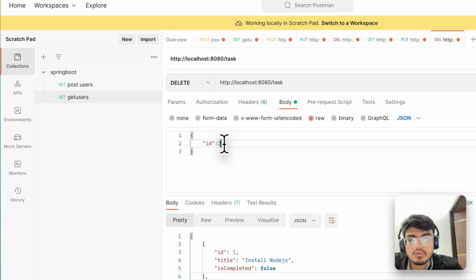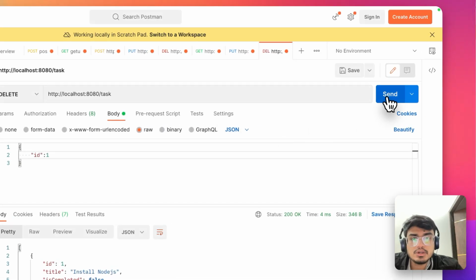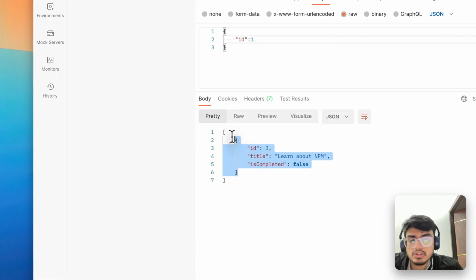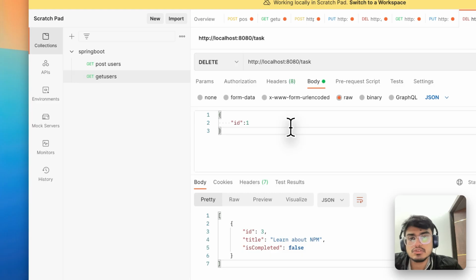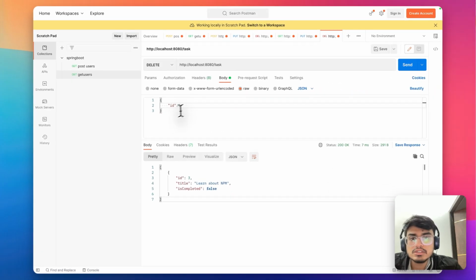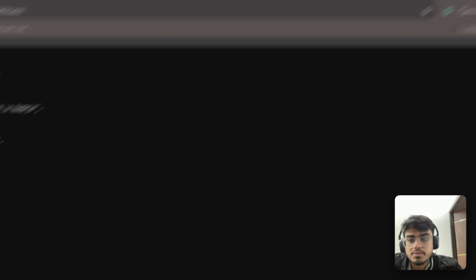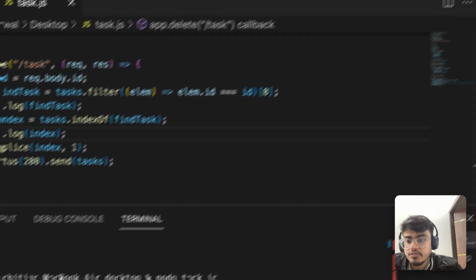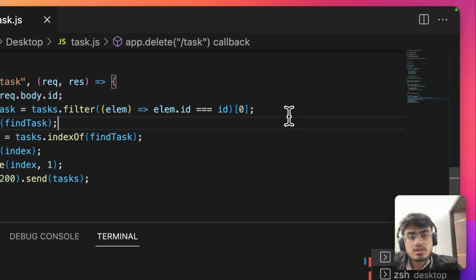So now your item with the id 2 has been deleted. Similarly, if I want to delete the item with id 1, I'll simply do this, and see, only id 3 is present. Item 1 has gone. Now coming to the error handling part, if I try id 5, it will not give me a proper response because undefined and all is there.